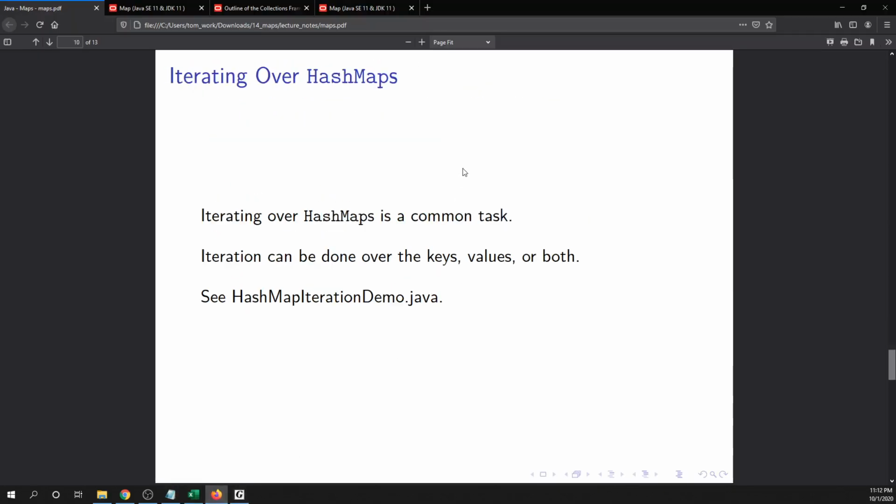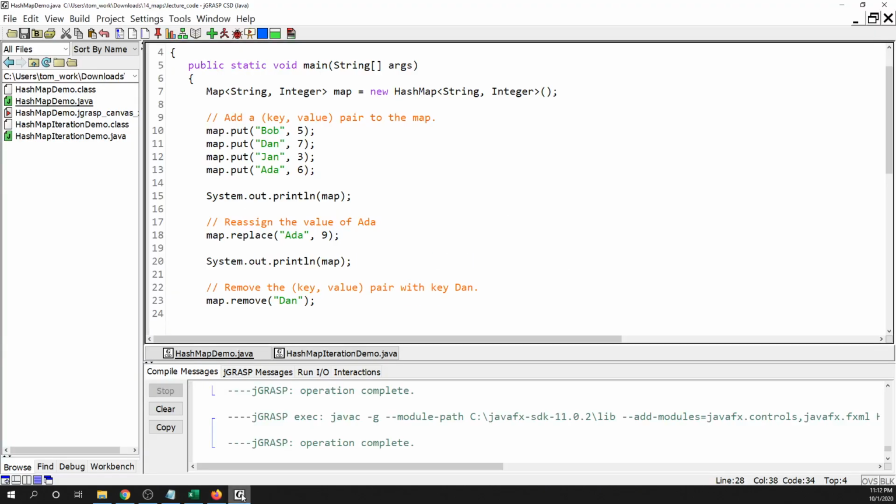And now let's turn to something a little bit more complicated, and that is iterating over hash maps, or maps. So that's a pretty common task to have to do. You want to look through all the key value pairs for whatever reason. And so there are basically three ways that you can do that. Number one, you can iterate over all the keys. You can iterate over all of the values, or you can do both. Okay. And so we're going to look at this next bit of code here, this hash map iteration.